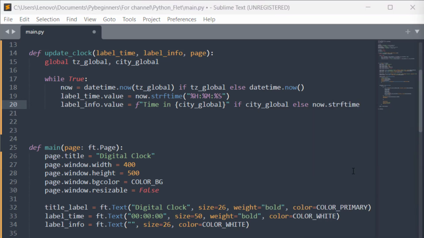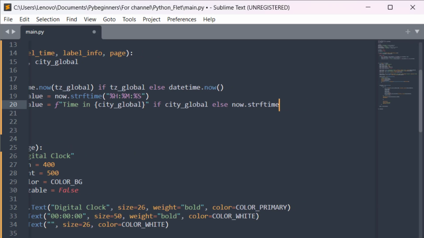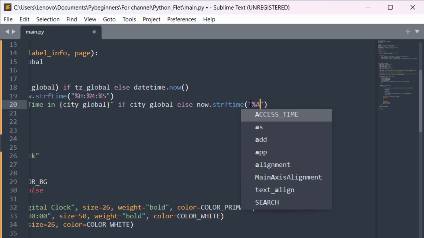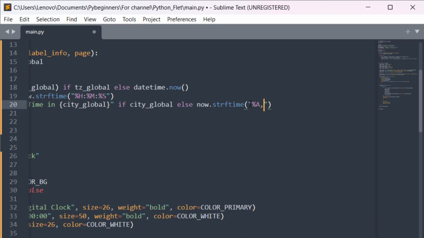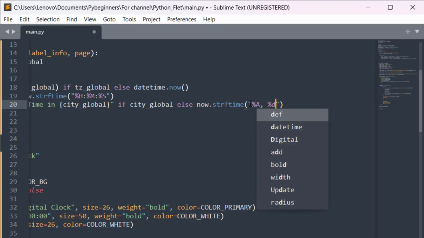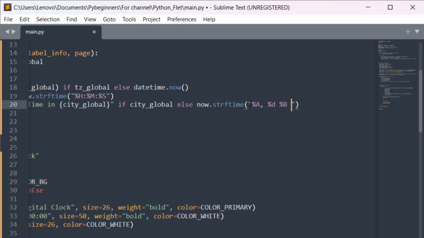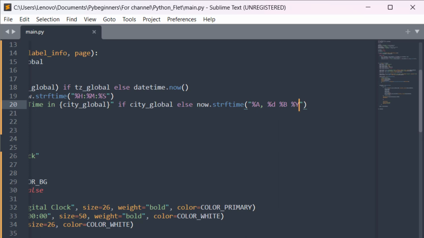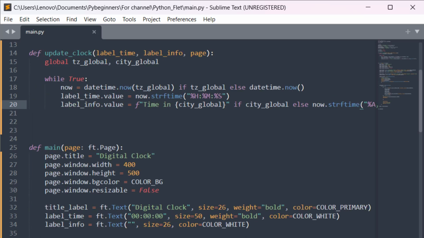Come here, give a little space. For the strftime, I'm going to open and close, then inside the string: percent A, comma, space, percent d, space, percent B, space, and percent Y. Perfect.